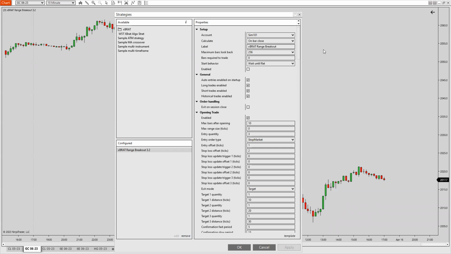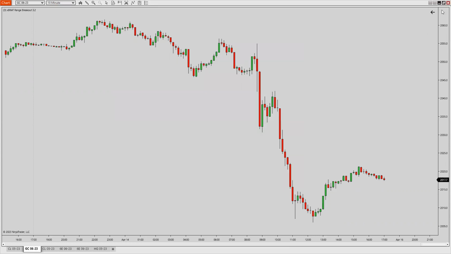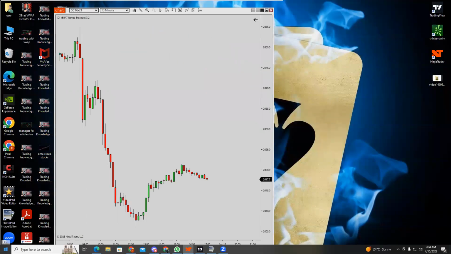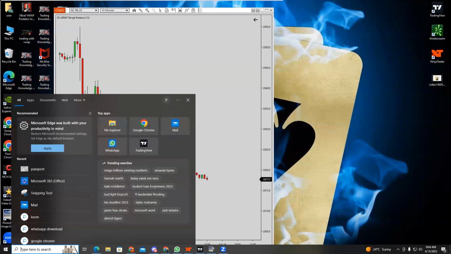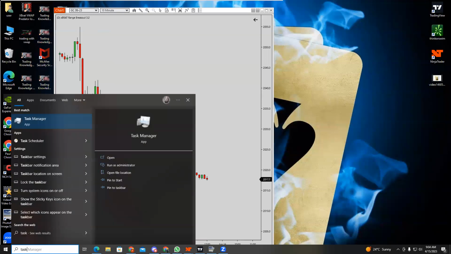So one of the things I'd also say is if you're using a VPS for trading, try and do the optimizations on your computer, because it will most likely be more powerful. So if I just briefly cancel that. What I want to do is I'm just going to go to Task Manager, because I want to monitor what it actually does as we go along.